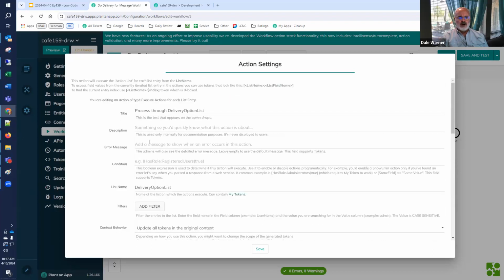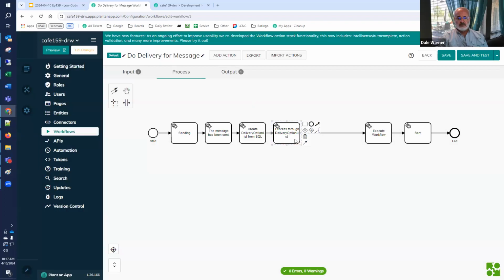But so now for every delivery method that they have selected through that list of entities that's connected to subscriber, it's going to loop through those and deliver that way. We don't need this hard-coded one anymore.